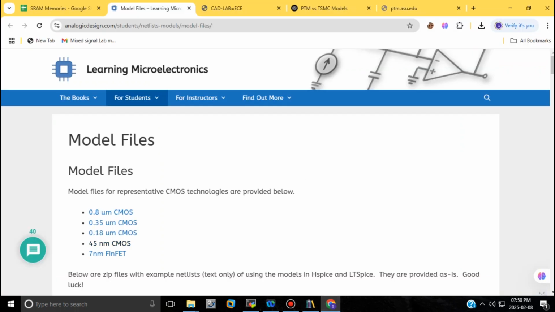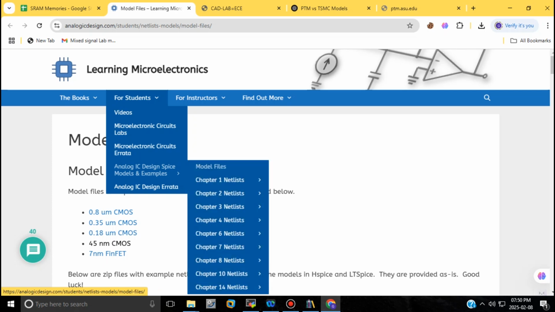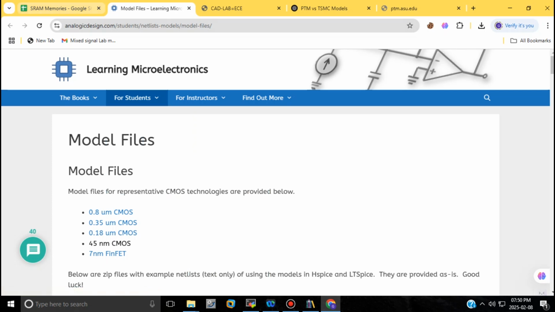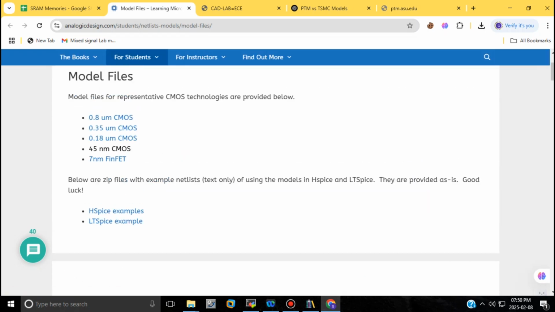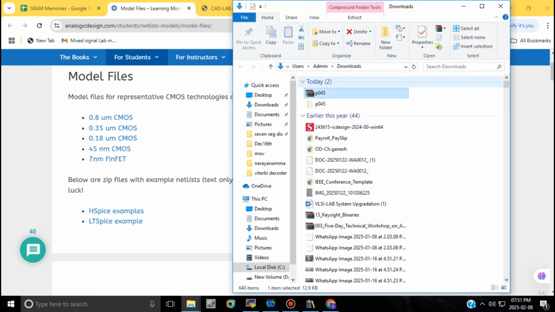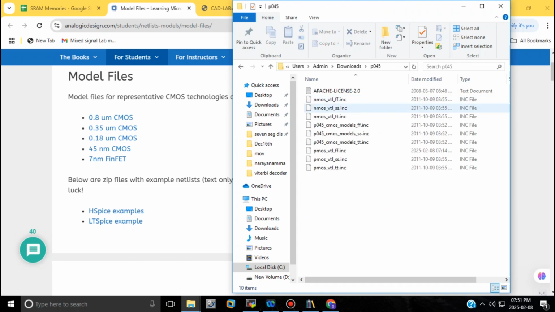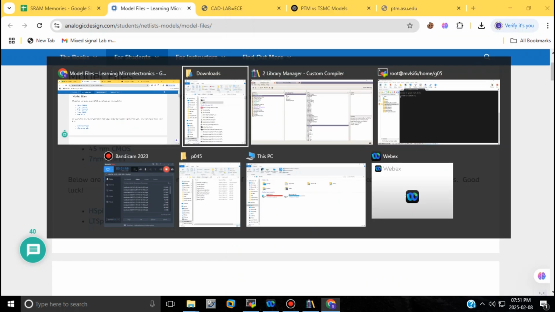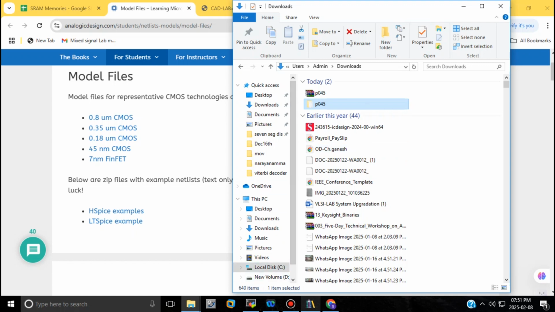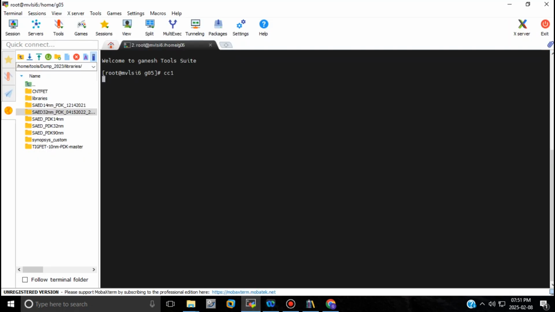Now on the internet, model files are provided by a few websites, right? I will provide the link to the particular websites. Here I can download the 45 nanometer technology CMOS model files. I have already downloaded these model files. This entire set of model files, fast, slow, typical, different model files that I have, I'll copy all of them here, into my drive where I'm working on this. These are all the PDKs that I have copied.